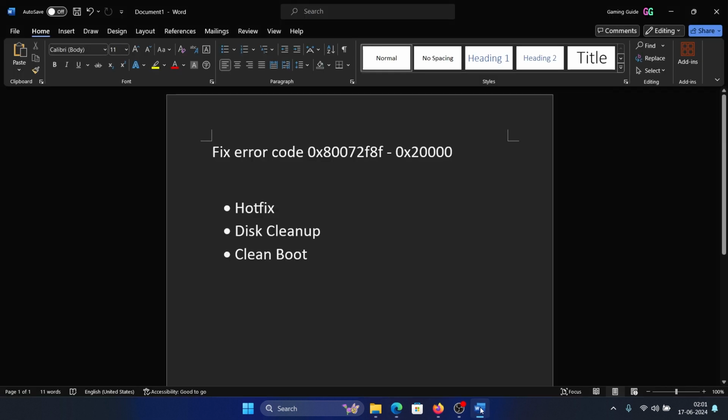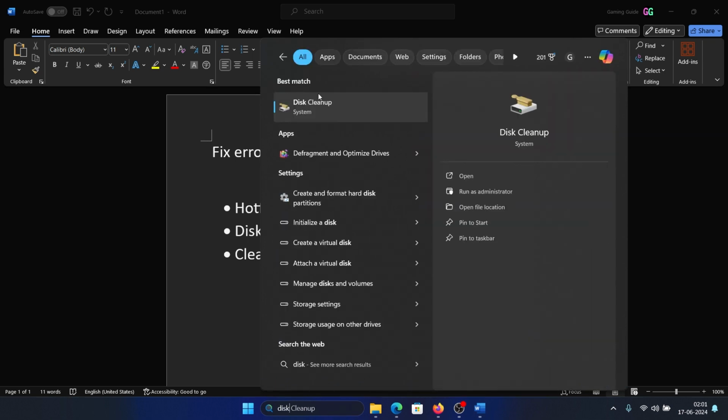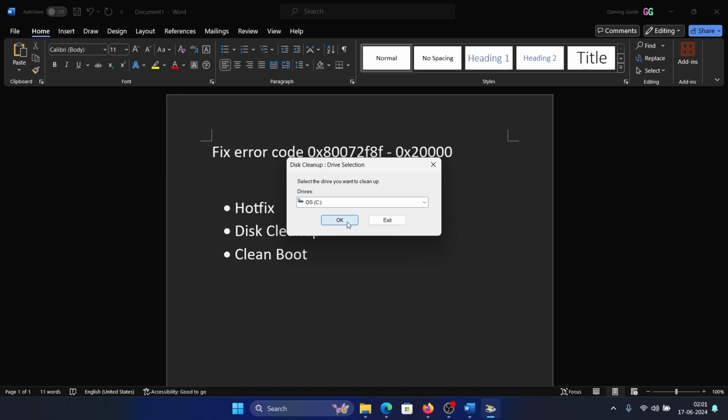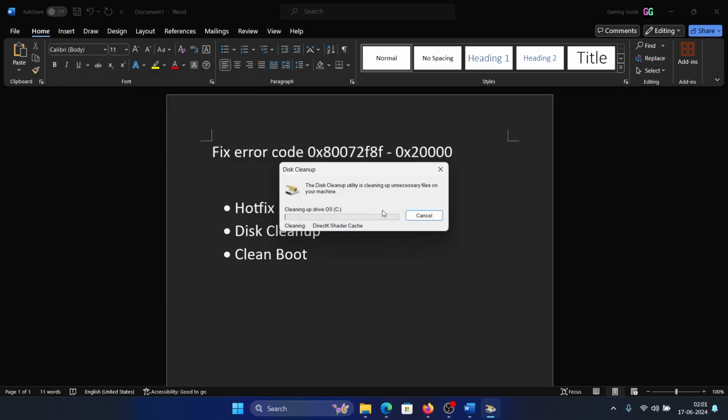But in the rare case that it doesn't fix your problem, try a disk cleanup. Search for disk cleanup in the Windows search bar and open disk cleanup. Select the drive, click on OK, and then check all of these boxes here. Click on OK and then click on delete files.